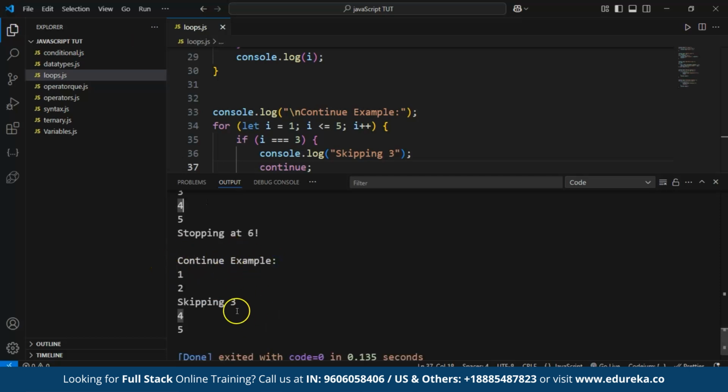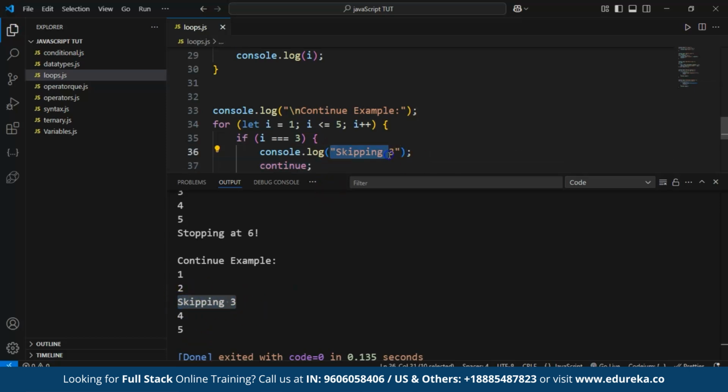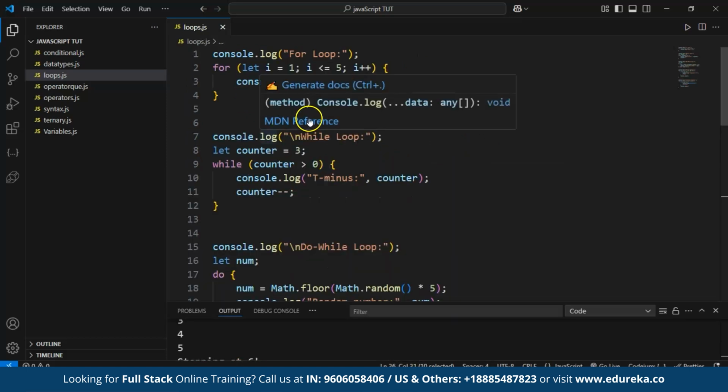After that, we have continue example. We have written here skipping 3 and 4 and 5. That means it is skipping 3. We have just written here skipping 3 in place of 3. So that's it about the loops. These are the loops in JavaScript: for loop, while loop and do while loop.